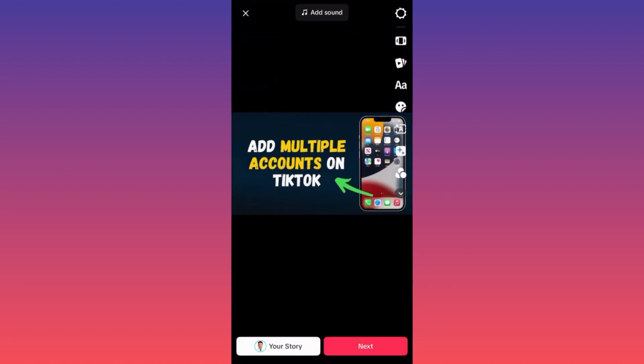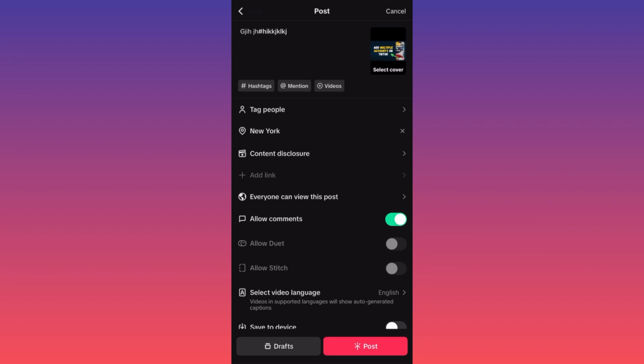If you want to publish the video, you want to deselect, you want to cancel on top, you want to first click on the video. Then you click next, and then you click post.